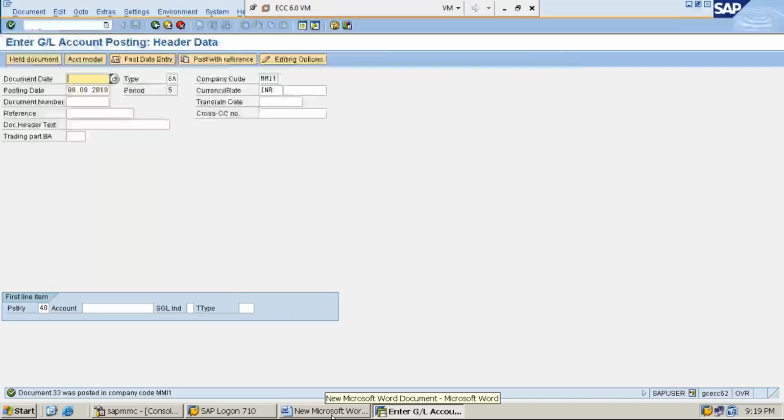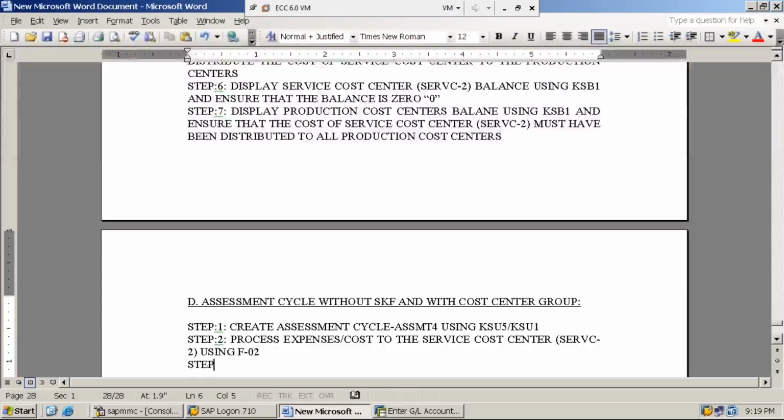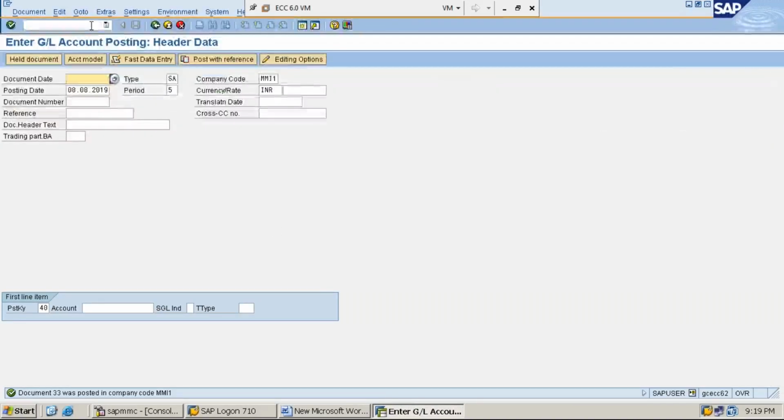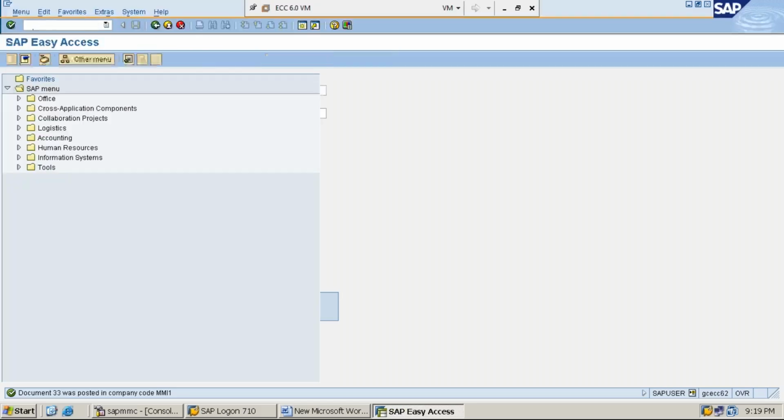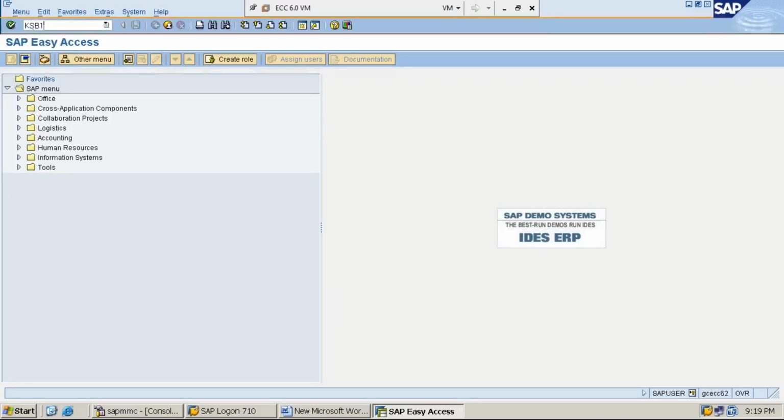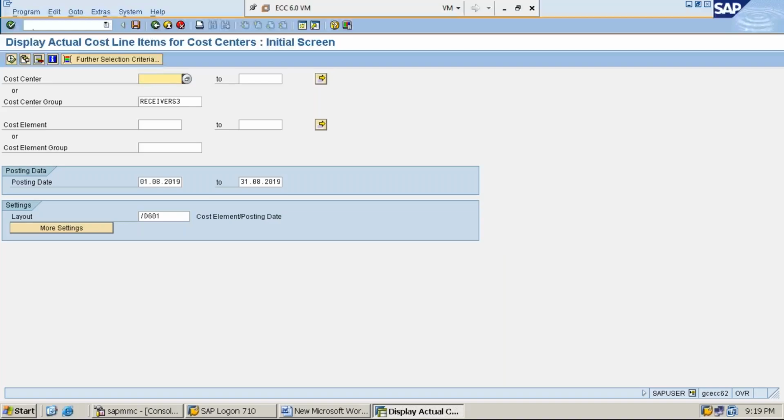Next step, step number 3. Display service cost center SCRVC2 balance using KSB1. So give KSB1 in the command box, press enter.